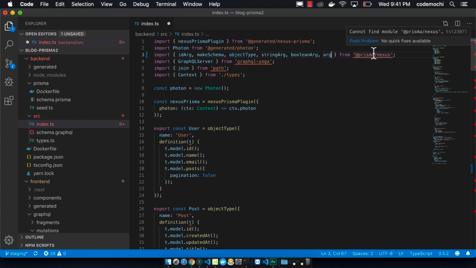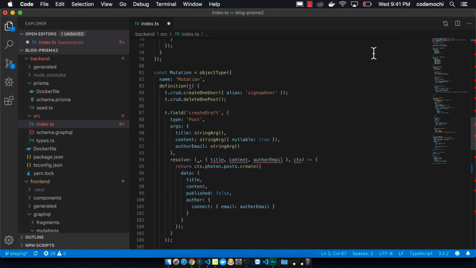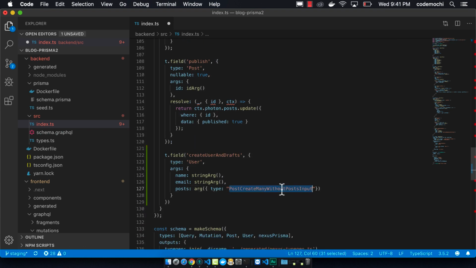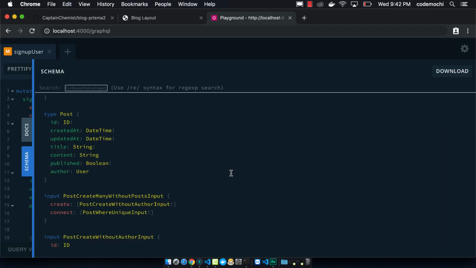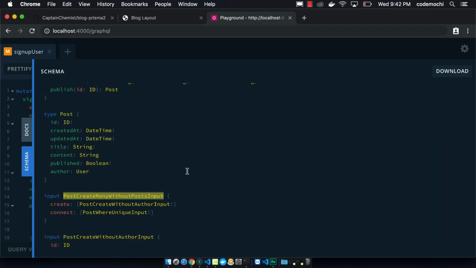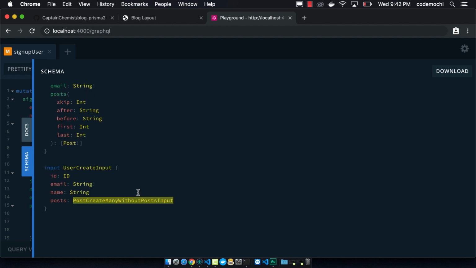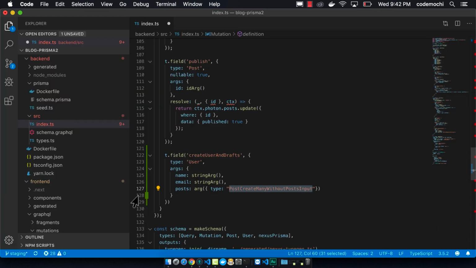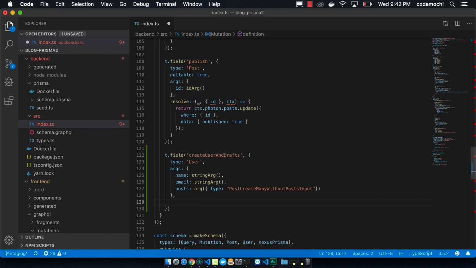And so this arg, I have to import at the top. It's a function within Prisma Nexus. You might be wondering, where on earth did I get this? Well, you can go to the schema, and when you go to the bottom, UserCreateInput, this is what it's expecting here. So you can just use it here. So I want to pull off name, email, and posts.